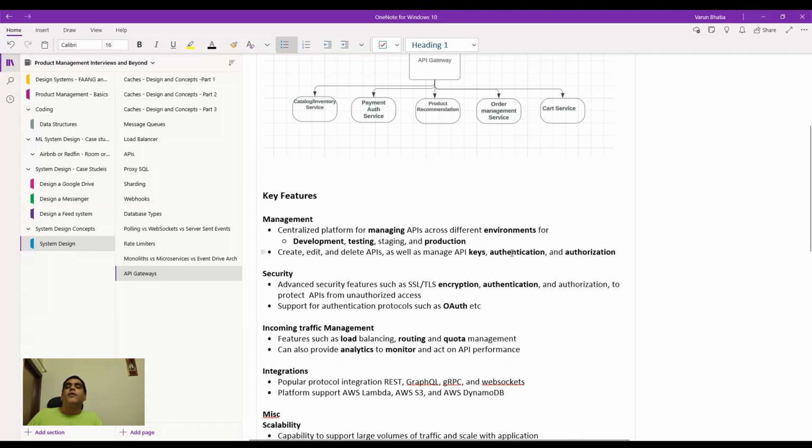It does provide authentication and authorization for these APIs as well. Security is another big component of APIs, and it does give you security features such as SSL, TLS encryption, authentication, and authorization. This is basically to protect APIs from unauthorized access. Also, it supports authentication protocols such as OAuth, OIDC, and so on and so forth.